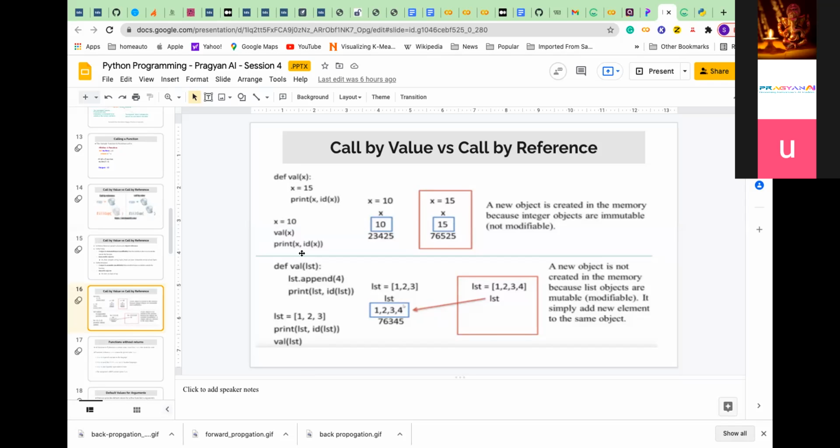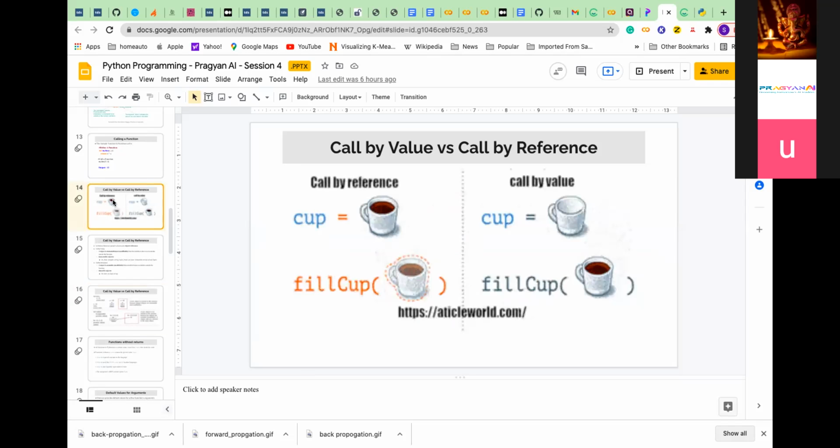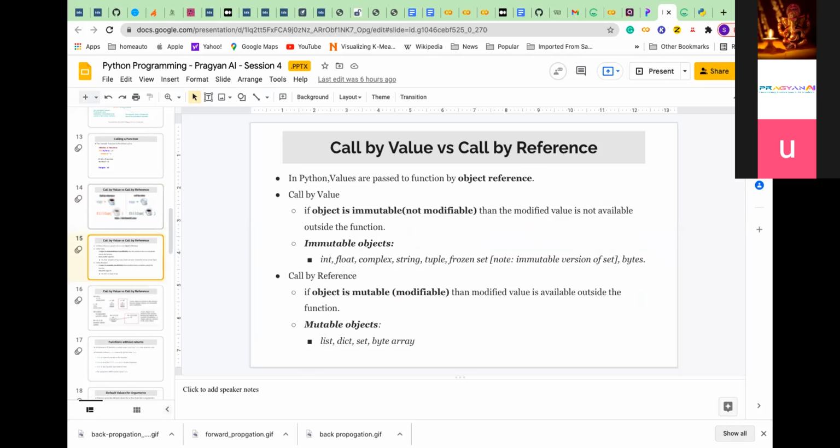If you have any questions, let me know. Anybody has any questions? Call by value, call by reference. So in Python, we always pass object reference. So that is how it is behaving. And I hope you understood it.